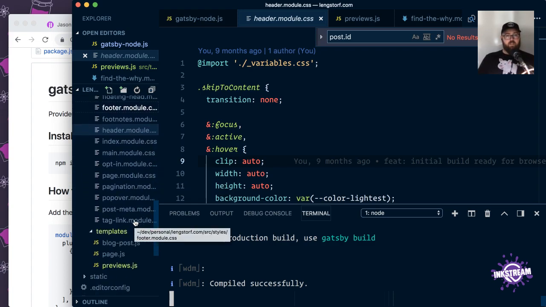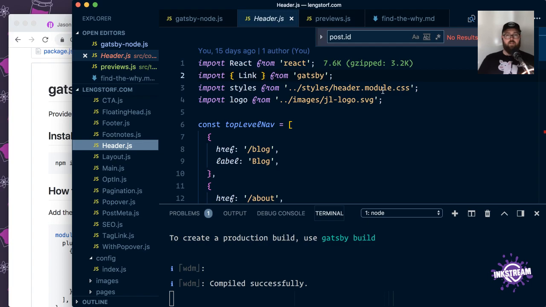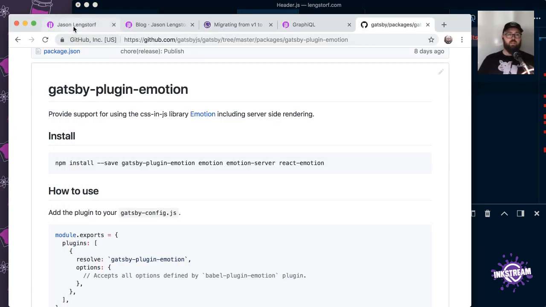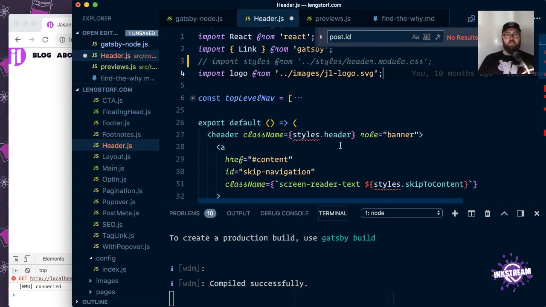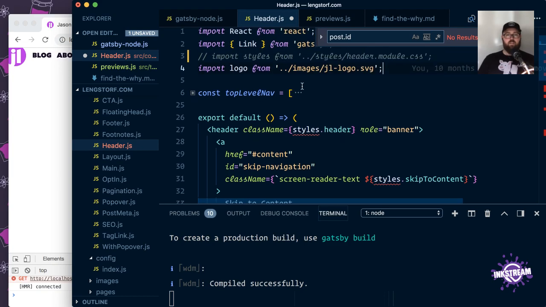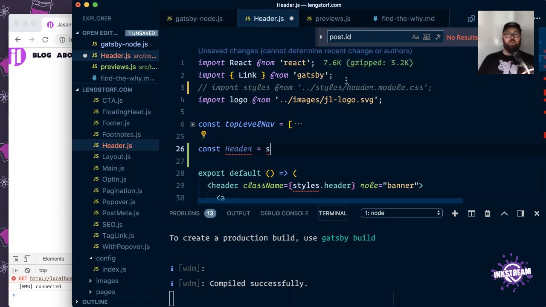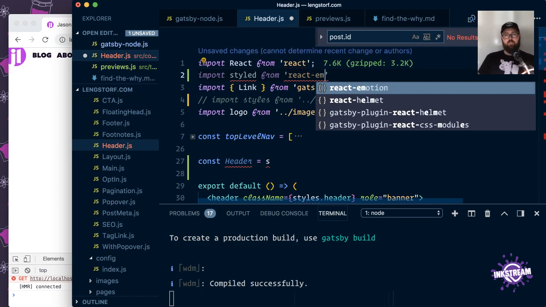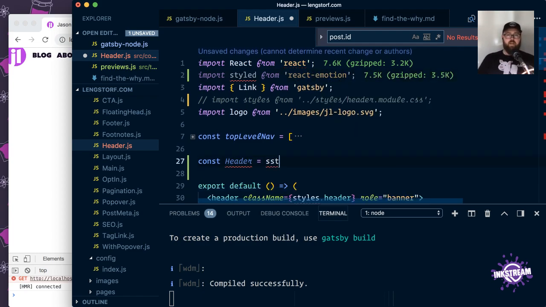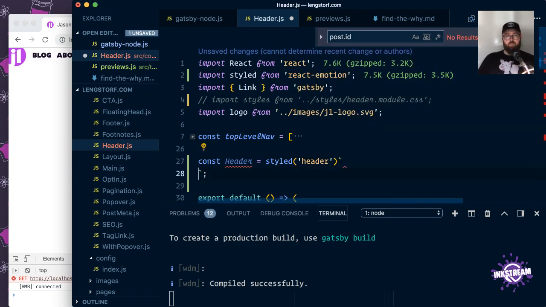So let's take a look at what needs to change if we're going to do Emotion here. Let's start with something like the header, because the header is an easy one. You can take the nav and create a header. That's going to be a styled... you're not going to pull that in for me, are you? Fine, I'll import it myself, from React Emotion. That will give us a styled header, and then we can just write plain CSS in here.